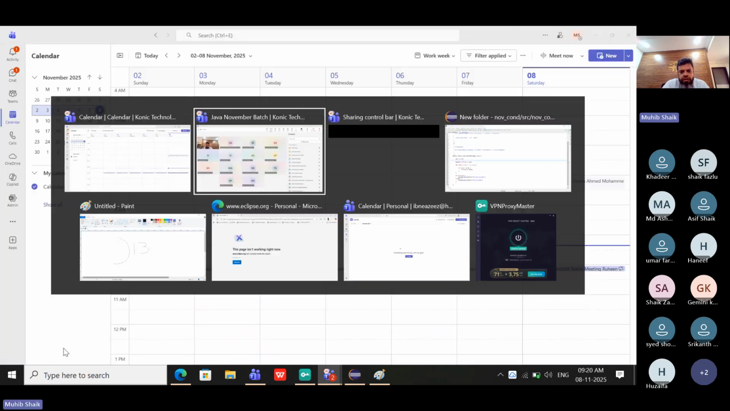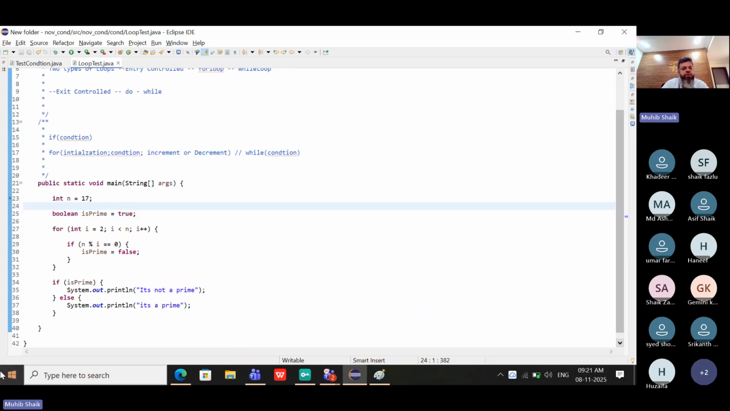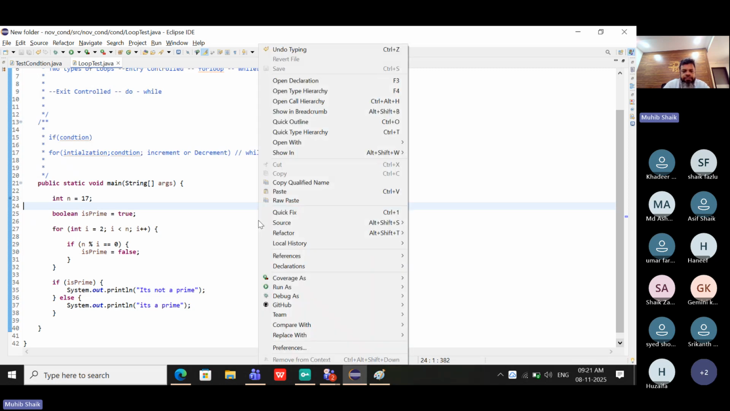So now, how is it running? Let's continue. Okay, so see here. Concentrate here, please. At the debug point, let's try to run it slowly, one by one. How will it work? So how to debug? Can anyone guide? Debug as Java application, right?